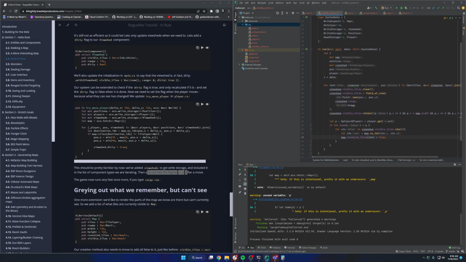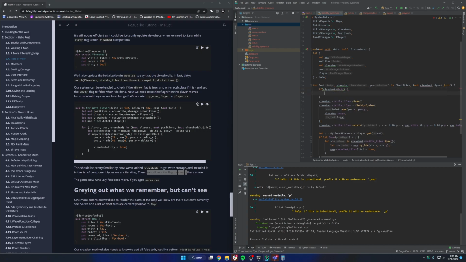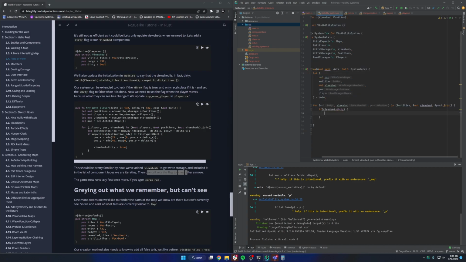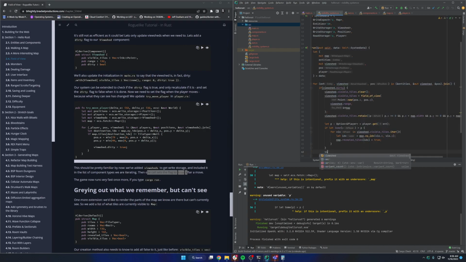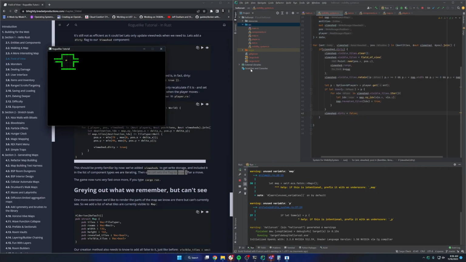Alright. So we'll say if viewshed.dirty, run this code, and we'll say viewshed.dirty equals false. Run it, make sure it all works. Yeah.